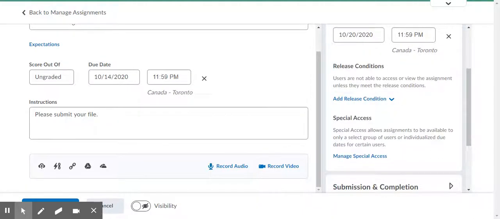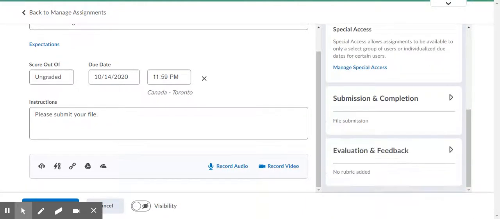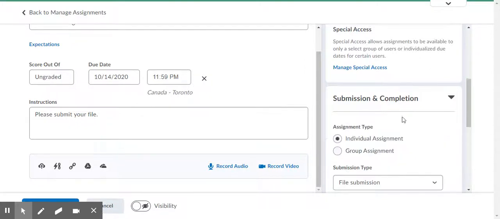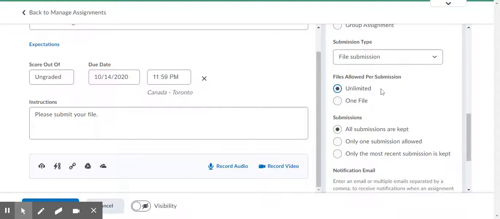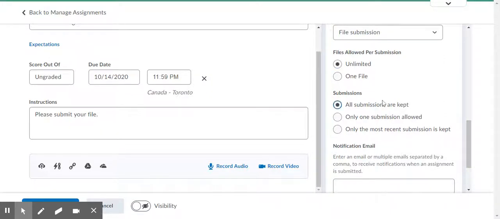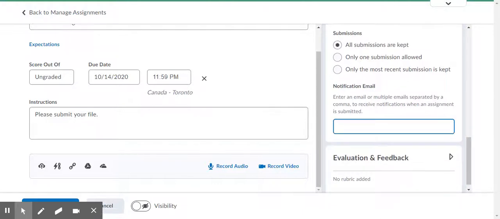Release conditions and special access, that's a topic for another video. Submission and completion, it's an individual assignment. You can change whether you only allow one or unlimited files per submission. All submissions are kept, or only the most recent one is kept, so you can change it. If they're submitting multiple files, you only keep the last one. You can go through all that and kind of set it exactly the way you like.